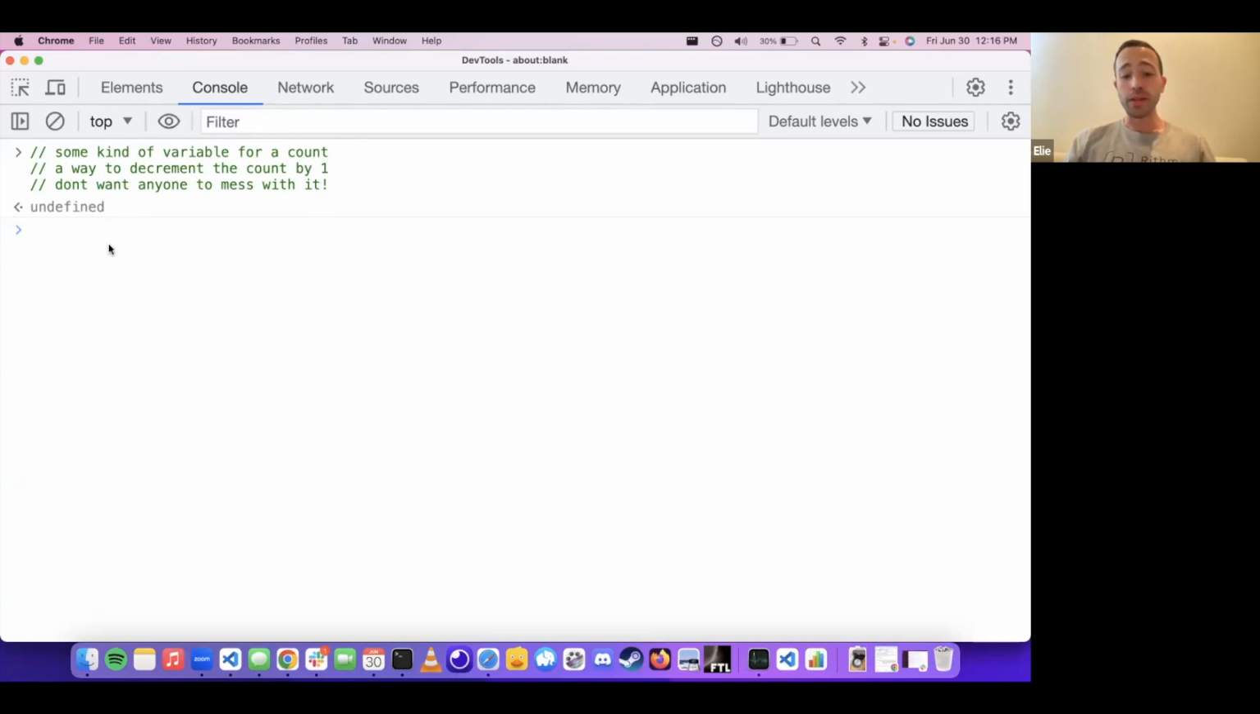If you ever want to clear your console, you can press Command K or Control K, I think, if you're on a PC. Or you can click on this button right here. And that will also tell you the keyboard shortcuts.